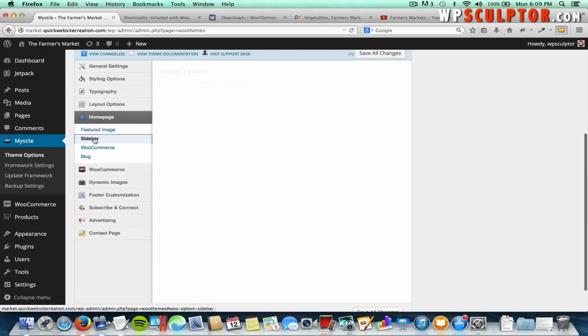I'm going to click on Sidebar. And this is where you have the option to display a sidebar on your home page. And we'll go over the widgets and widget areas in just a moment. But I'm going to choose to leave those off of my home page. So I'm not going to worry about selecting that box.